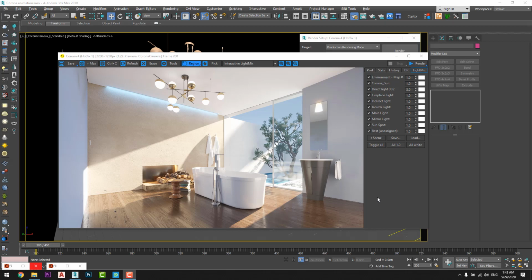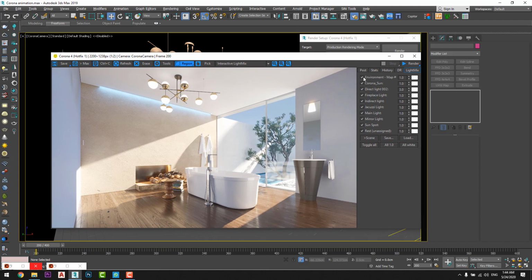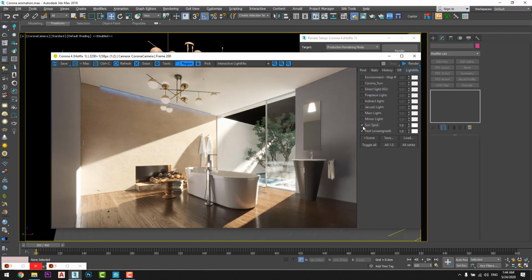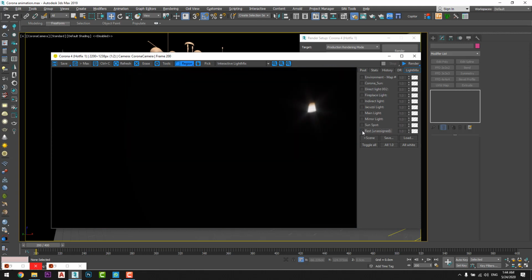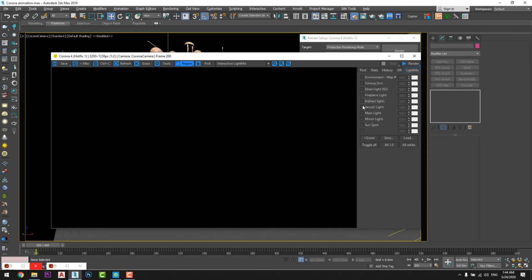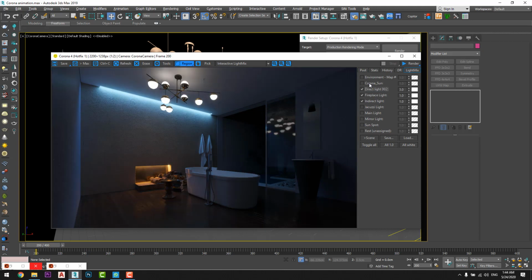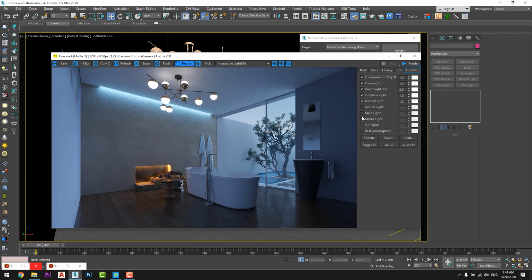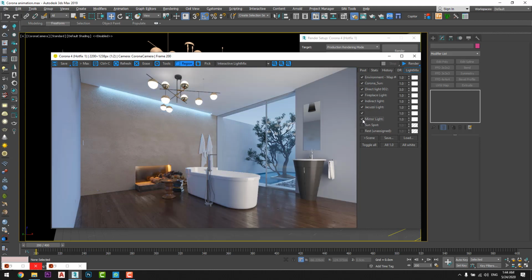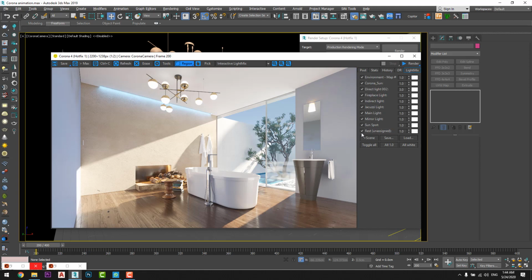Okay, after the render has finished, this is the result we got. As you can see from the render elements, I can turn off all the lights that I want. So from the render elements, we can make a night shot, in addition to the day shot we made.